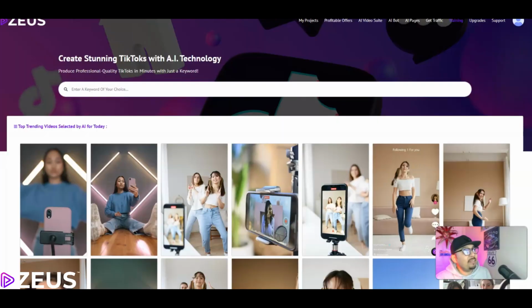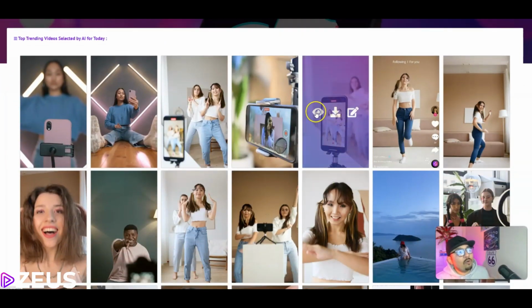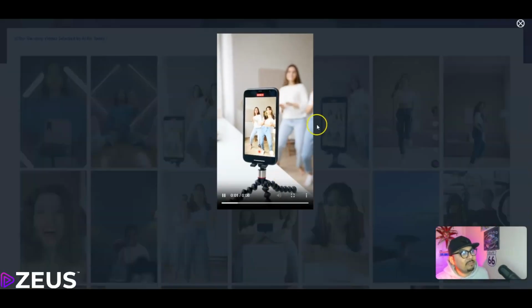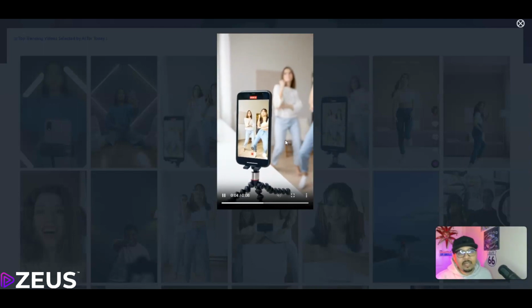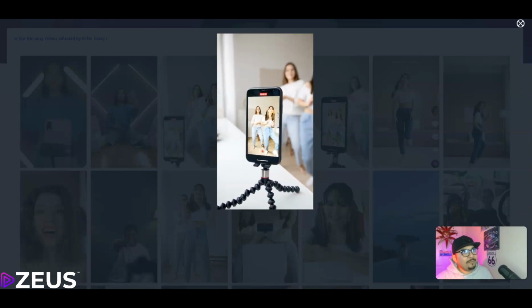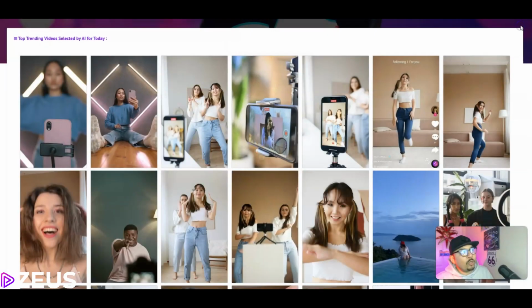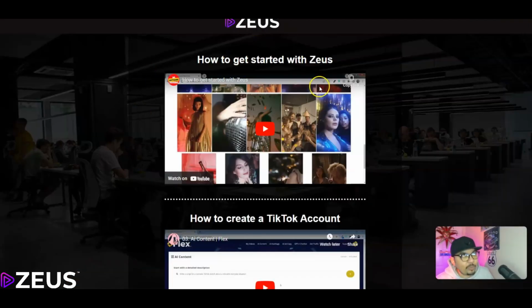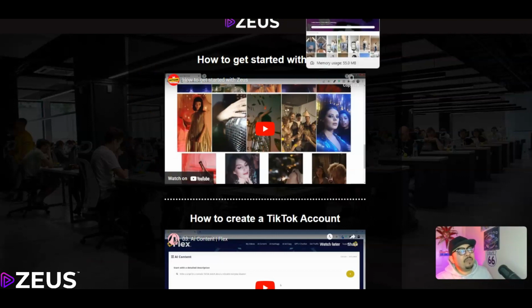And inside the app, again, the top trending viral videos are ready to use, and you can literally download them onto your system and use them directly on your TikTok. All you are doing is integrating the app with your TikTok account. You just need to watch a couple of housekeeping videos, and everything is explained inside them on how to link your TikTok account and how to get started with it.